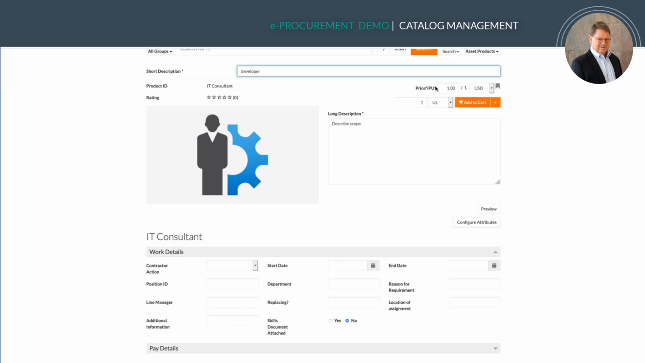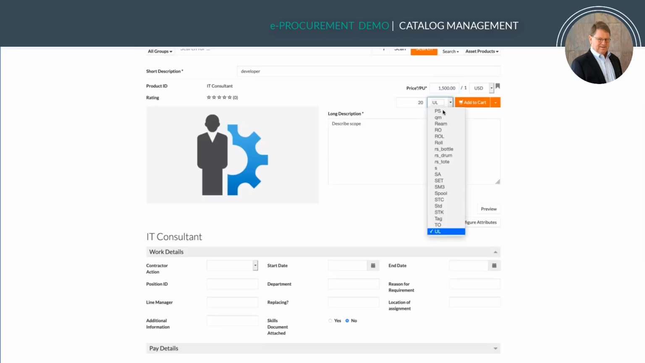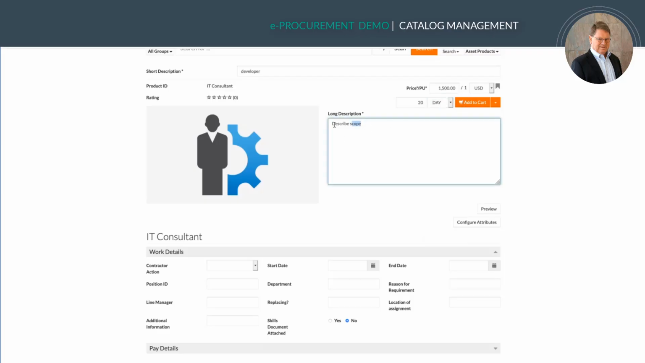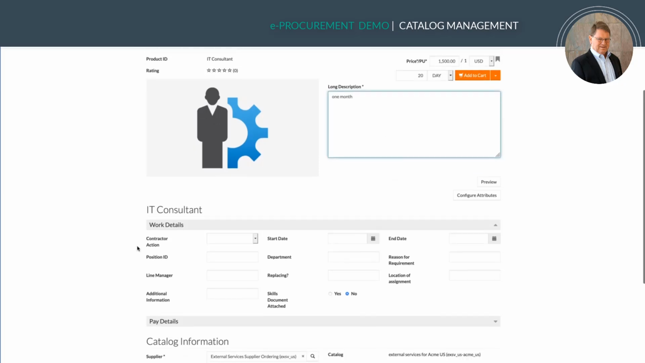And I'm going to want it for 20 days. So I'm going to have 20 days at $1,500 a day. And I'm going to change my unit of measure to be days. So I'm filling out a form and 1 month. Okay, and I can put a scope of work in there, what I want to do there.